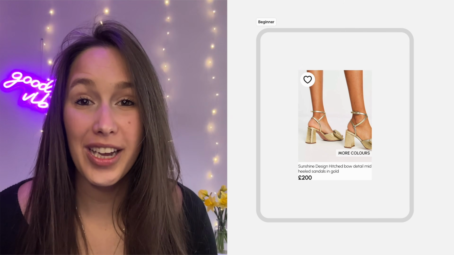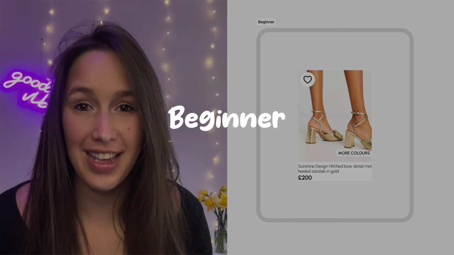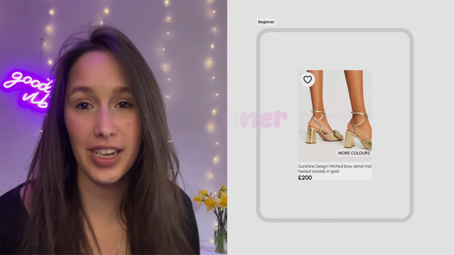Let's jump in. Before beginner level, we're going to look at a really simple component, and that's going to be like this little card for an e-com website.